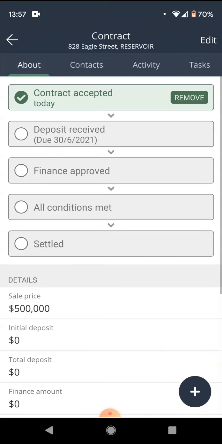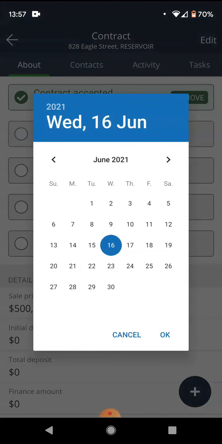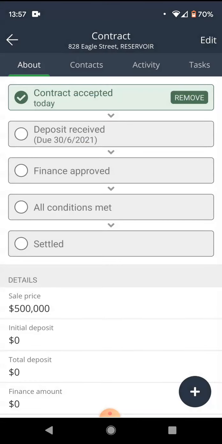So when we tap into the contract, we have the About tab first, and this is showing the same information that shows on the web app. So we have these dates at the top. These are the dates that the contract date actually is completed. So if I want to mark the deposit as received, I would tap into that and set the date that it's received, and I would save that, and that will tick it as being completed. I won't do it in this case.